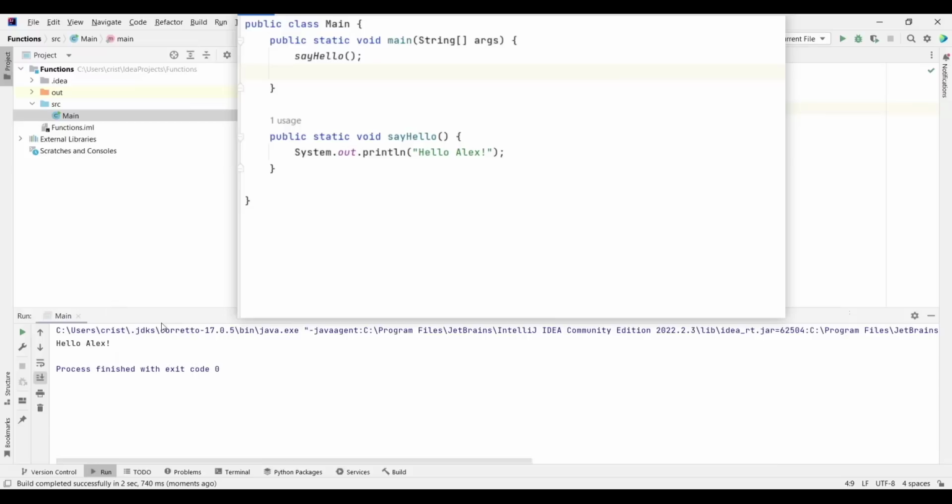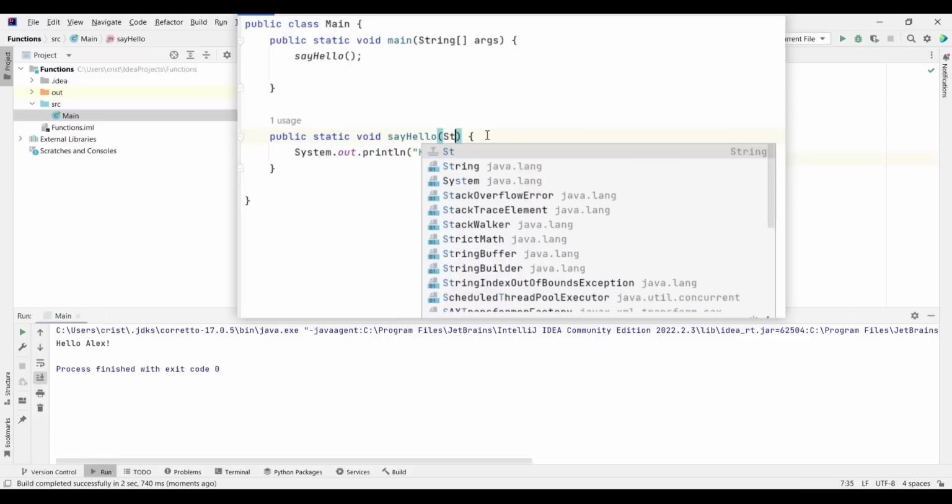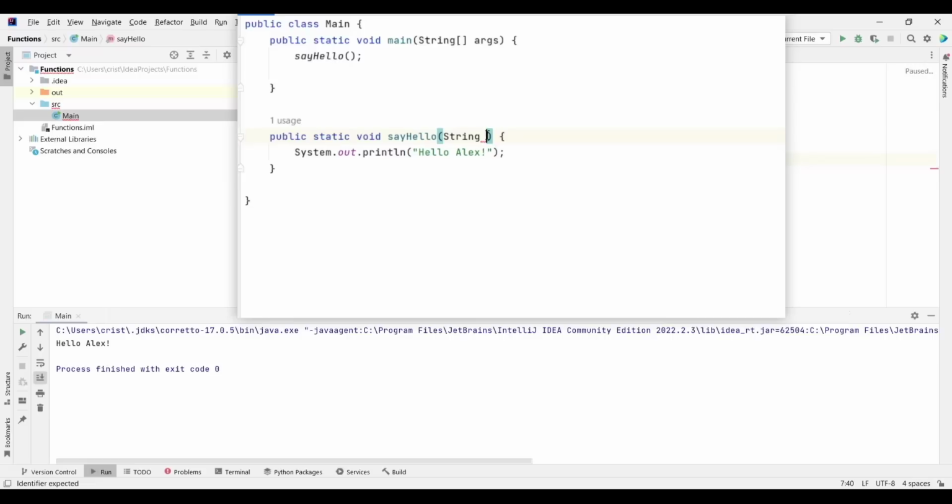Now let's run this again. The problem now with the sayHello function is that it's always saying hello Alex. It will never output anything else. Only if we change this text will it display something else. But as I said, like you can see here, this function has a parameter. This is a parameter defined here, and you can also define parameters for our own functions. So I can type here String, so the type of the parameter, and let's call it name.